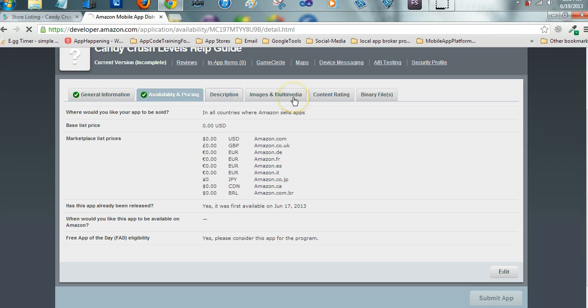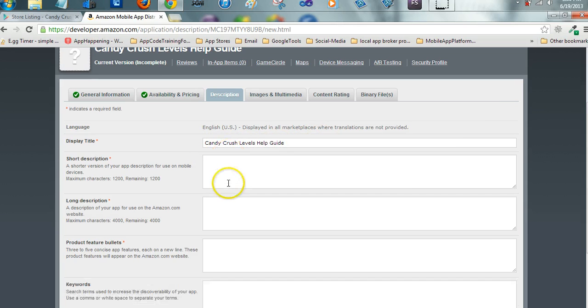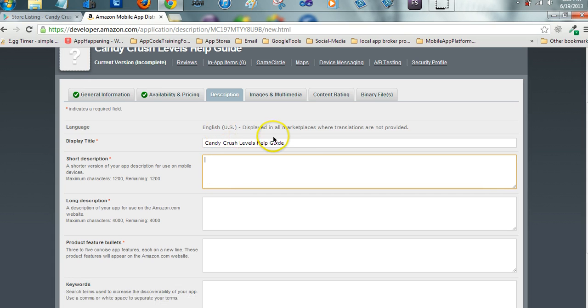Let's go to our description. It's going to put the title there by default. Now I'm going to use this just in English, but we can translate. I think Amazon has about 10 languages, and that's all they have. But for now, for demonstration purposes and showing you how to do it, we're just going to do it in English. So, shorter version of your app description.